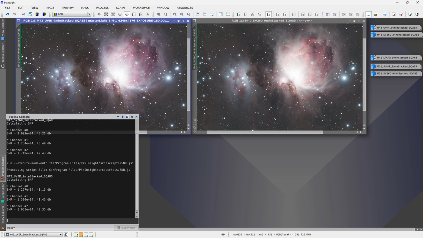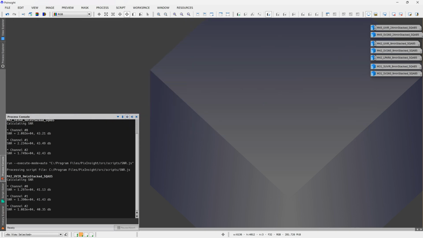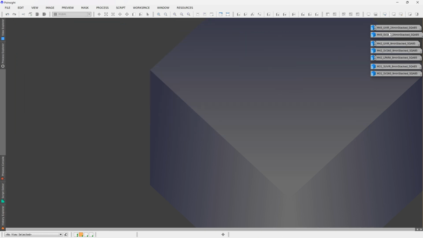Okay, so SV260, we're getting 43, 43, 42 for each of those channels. And with the UVIR, we're getting 41, 41, 40. So once again, the signal-to-noise ratio in the multi-band pass filter is higher than just the UVIR filter. Now let's take a look at another target.